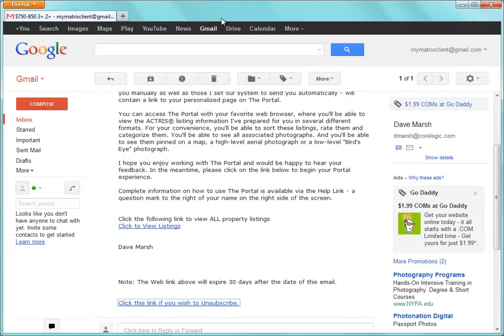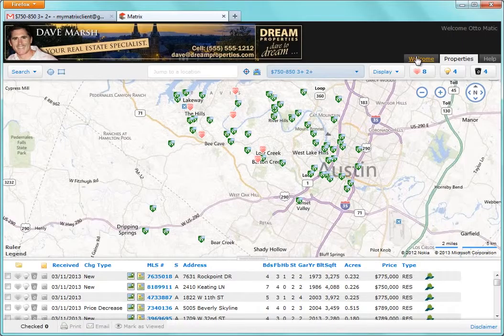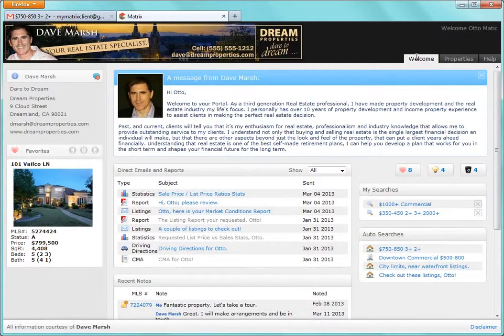Okay, so now that you've learned how to remove yourself from all future emails, let's click on the first link of your email to access your portal's welcome page. And you can think of this page as a repository for information shared between you and your agent. It's a central location that organizes auto searches, reports, and selecting listings in a way that helps you better manage each of them going forward.